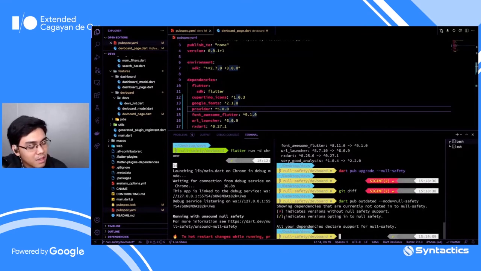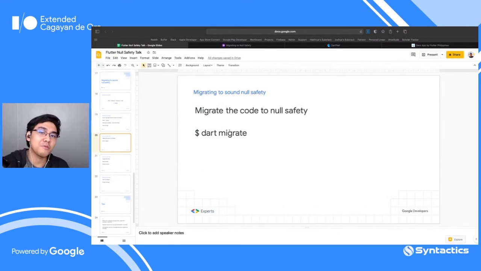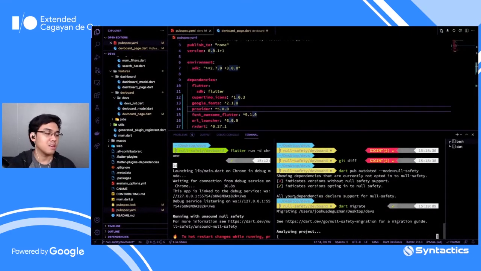So at least with this one, if you have received this message, all of your dependencies declare support for null safety, then it's a good time to start doing the migration. For the migration, you only have to think of one command, which is dart migrate. We'll have to type in the terminal, dart migrate. And this will start looking at the parts of your app which need to be migrated to null safety or which can cause potential null pointer exceptions. So it's still analyzing the project.